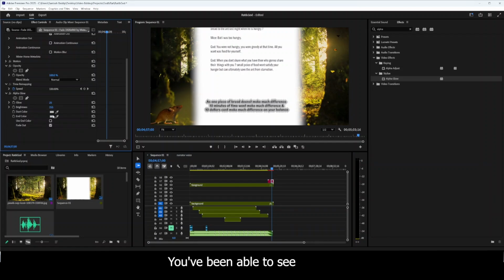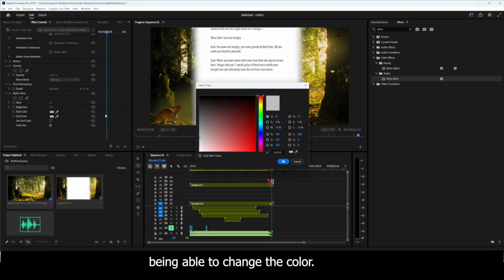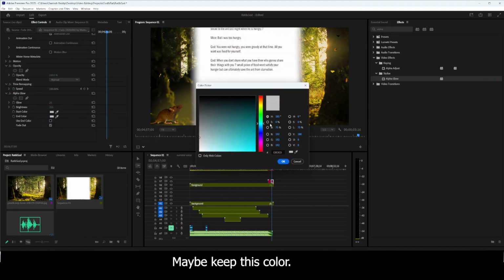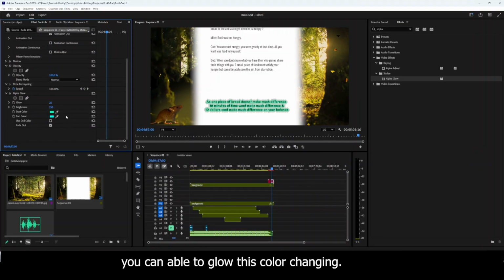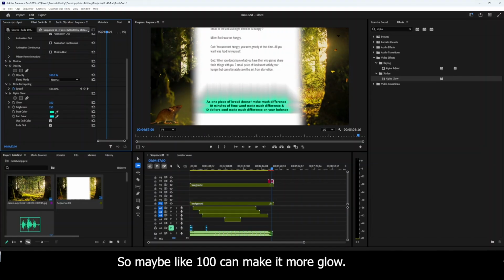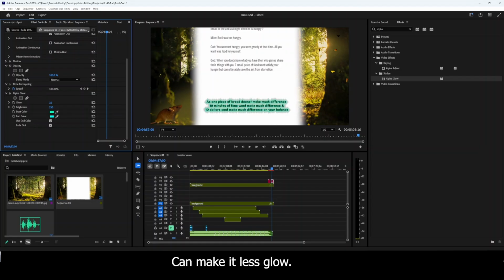Here you can change the color, maybe keep this color. So here you can glow these colors as well. You can also alter the glow value, so maybe like 100 can make it more glow, or you can make it less glow. In this way you can use this effect.